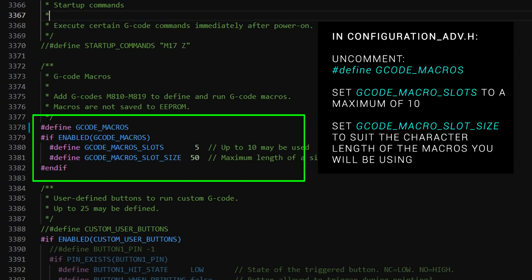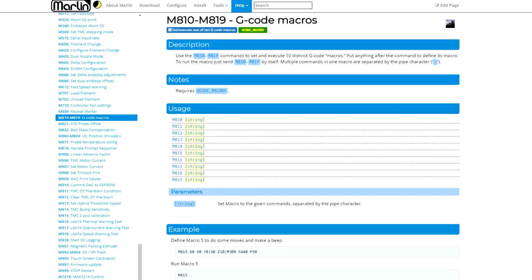For Marlin, we need to turn them on in the firmware, and in Configuration_adv.h, we uncomment the line GCODE_MACROS, and then we have a choice on how to set the other two parameters. The first of these is the amount of slots or macros that we can run. In Marlin, the macros are launched by sending M810 through to M819, which means our maximum available slots is 10.